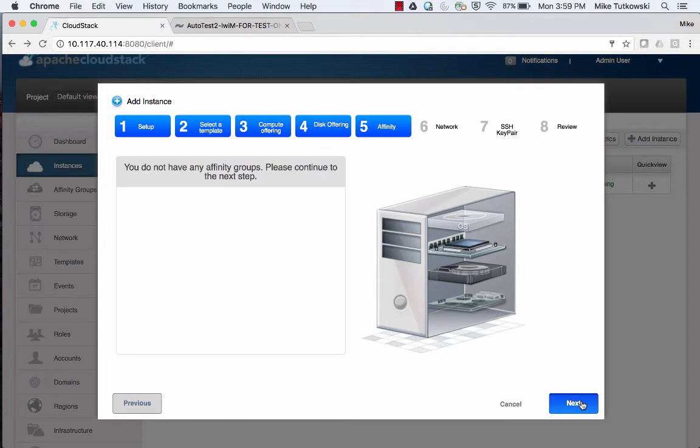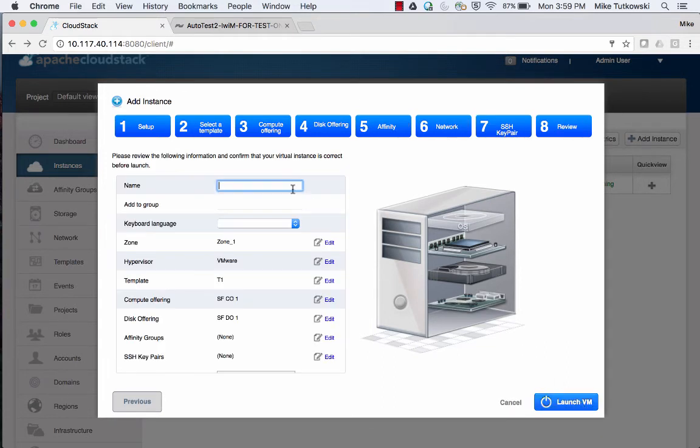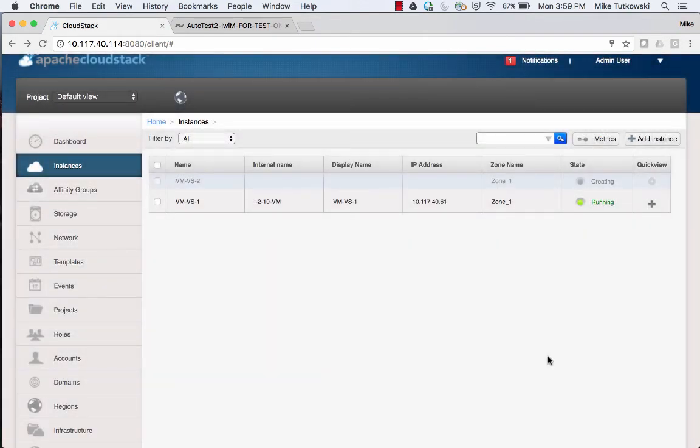I'll click Next, go through Affinity, Networking, SSH, and provide a name for this virtual machine. Let's use VM-VS-2, and then we'll launch the VM. So this will take a few minutes. In the meanwhile, I'm going to pause the video and resume once the process has completed.